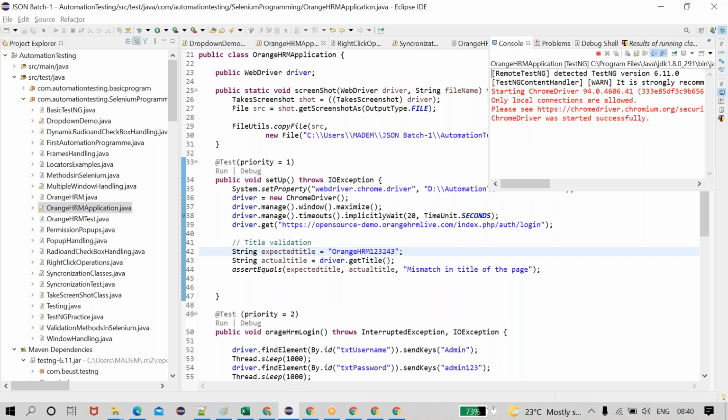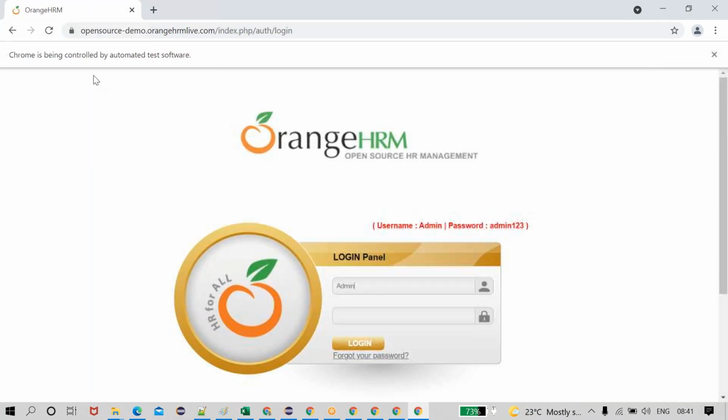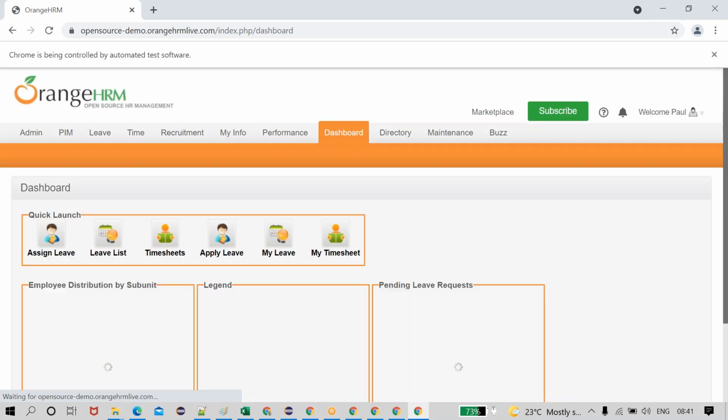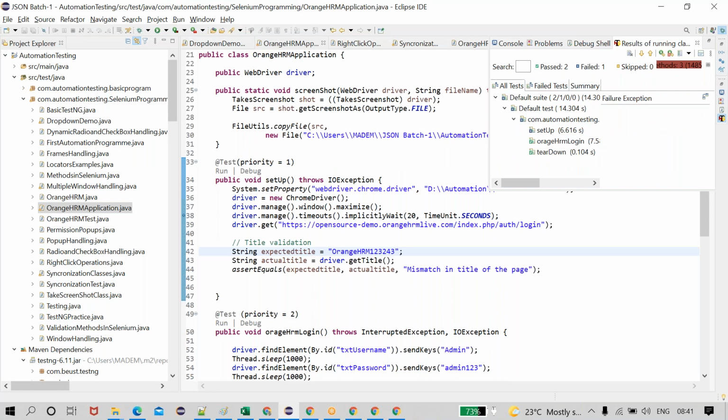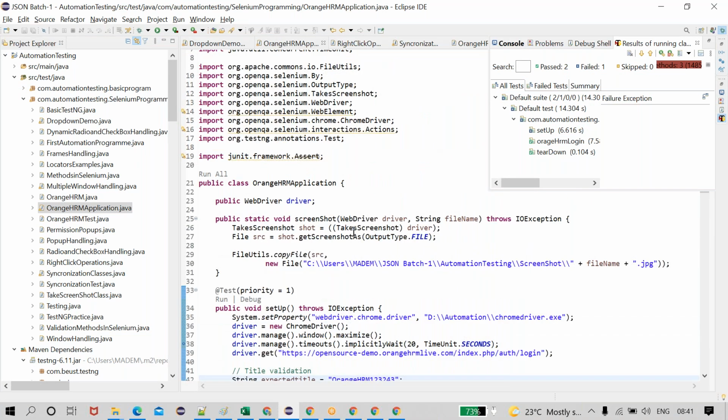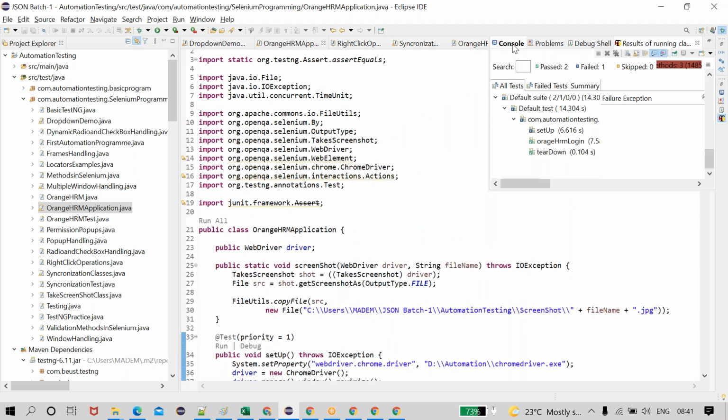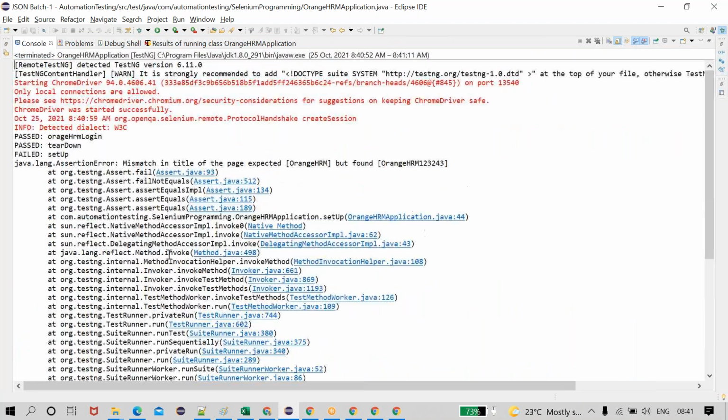My expected title is Orange HRM 1234. But here the actual title is Orange HRM. See, mismatch in the title of the page, expected Orange HRM, found Orange HRM 1234. See, failed the setup method. But see, rest of the codes are executed.